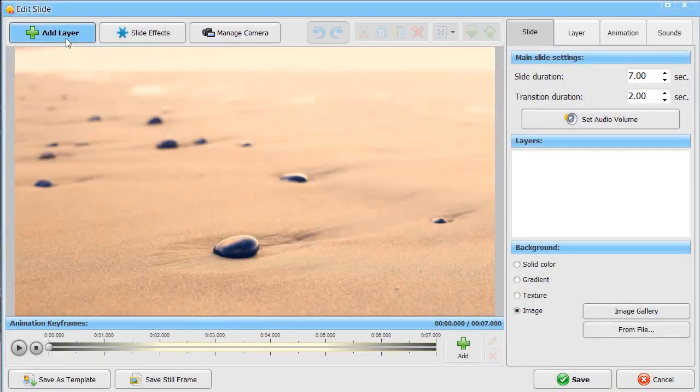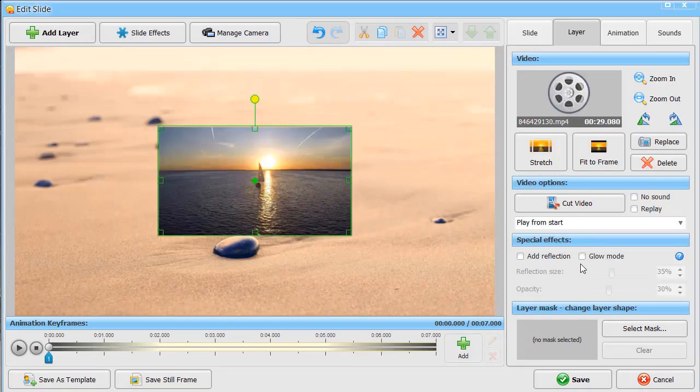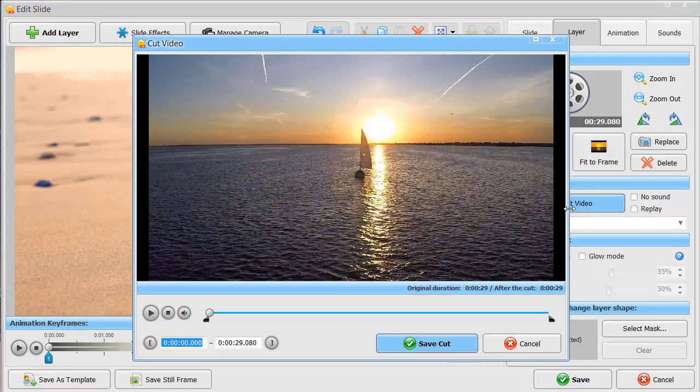Now, let's animate a video clip. Add the clip using the Add Layer button. Cut the video to start it from a certain point. You can preview the video and place the markers for the cut.